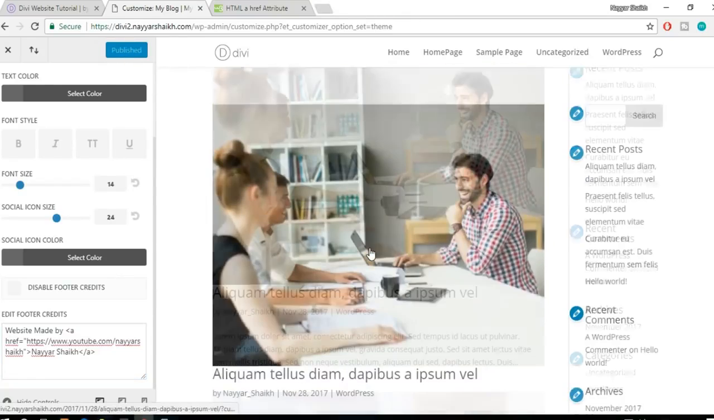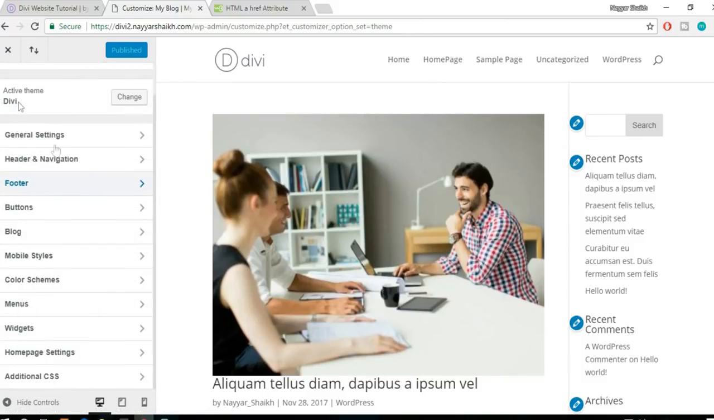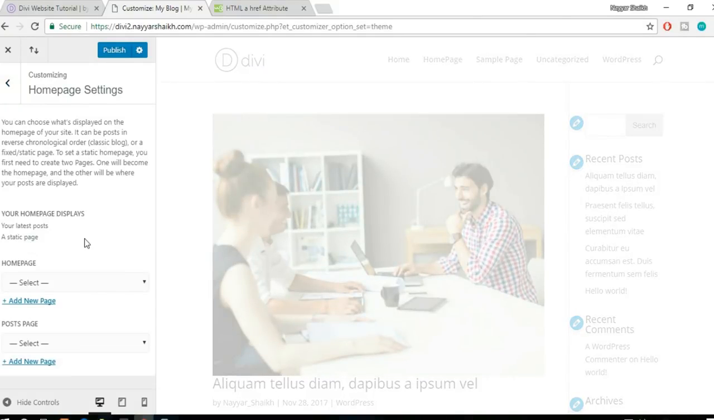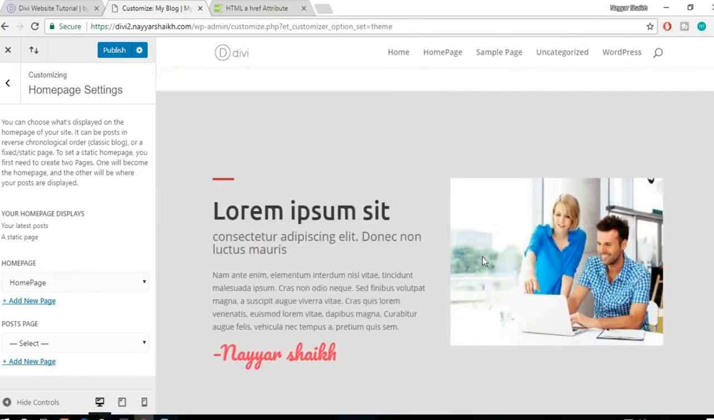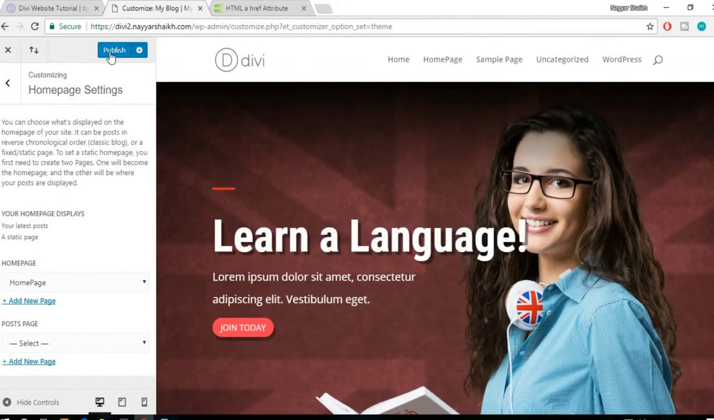Okay, now let's make that page which we just created as our home page. So go back, and home page settings. Here is your home page display. Select the second one, a static page, and under home page, select the home page which we just created. Now we can see that this page has become our home page, and this is really looking amazing. Now click on publish.